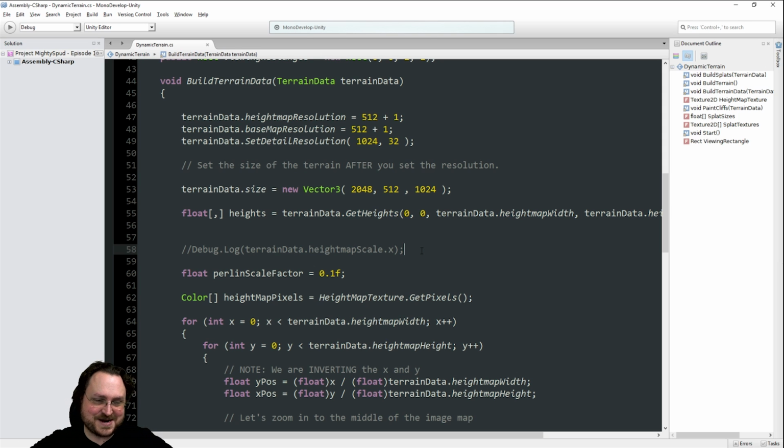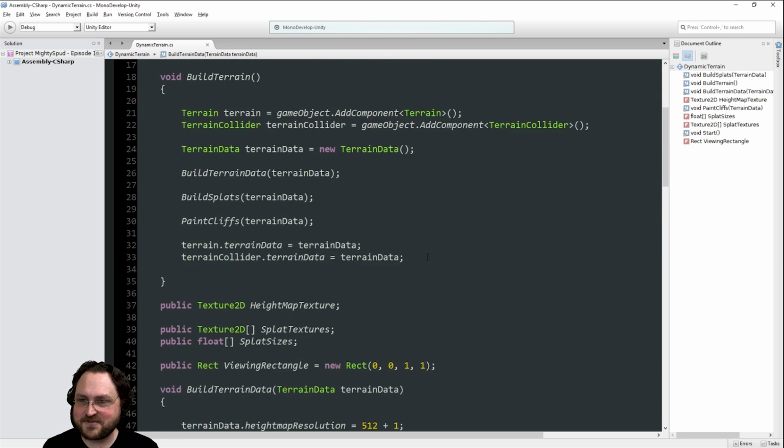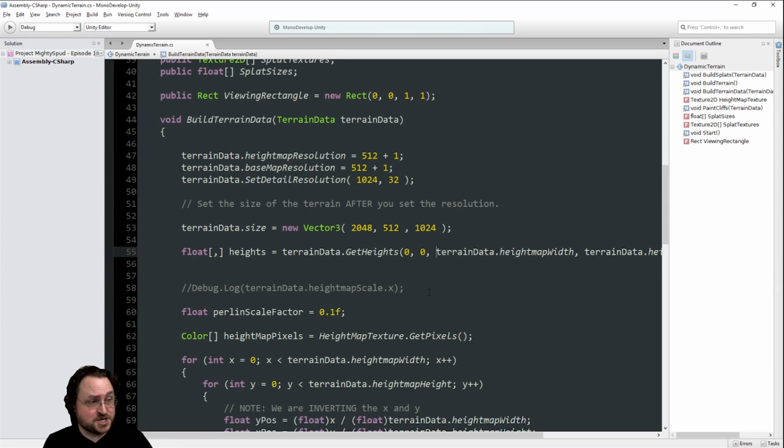The Mighty Spud. Sorry, Quill. Yes, Mighty Spud, who got me started on all this. It should be a really interesting set of problems to solve.